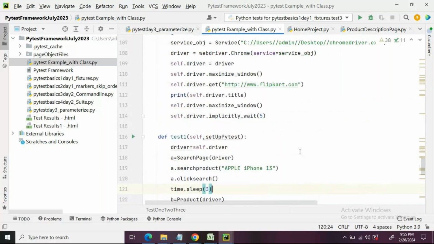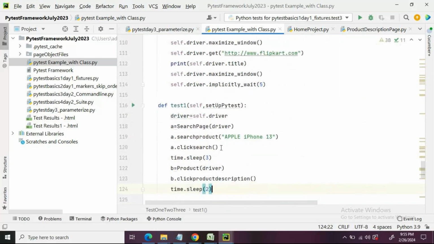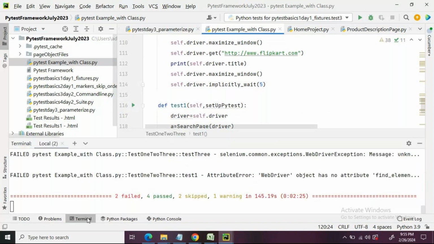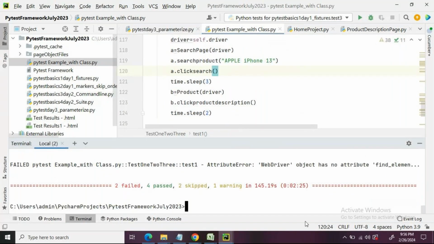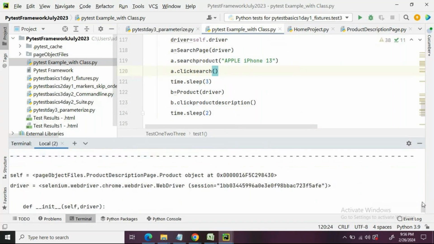Here I guess I'm saying click on search, then I'm creating product and then click on product description. So let's see where it failed. I think some XPath and elements would have changed because it's long back, right? So it's saying that WebDriver.